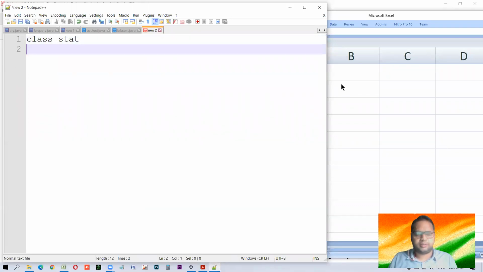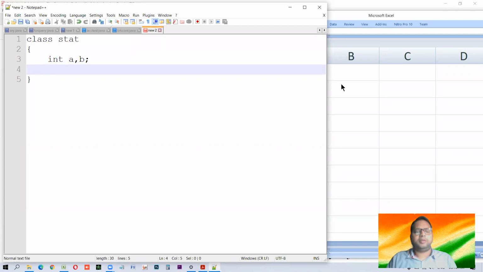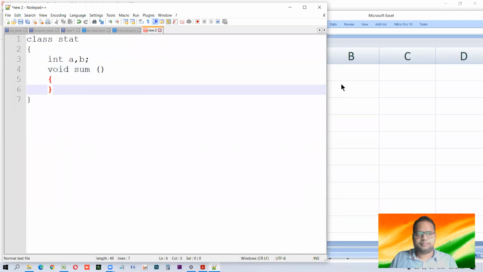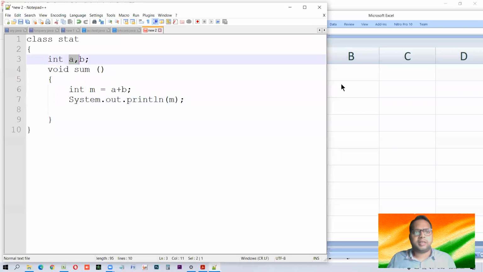Class stat, to learn this. What do we normally do? We initialize variables, these are data members. Then we do something like void sum, then we do a = a + b. A small, simple function. Okay. Here these are data members and this is a member function.